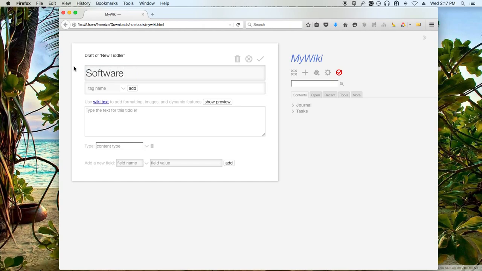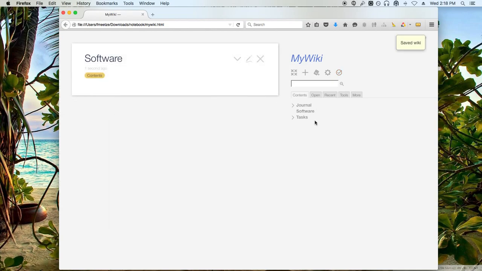Another one that I want to do is software. Maybe I want to keep all of my notes about my different software. Again, I'm going to add that to the contents tab. If I don't add this to a contents tab, it's not going to show up here. But that's good in some ways from what I'm going to show you later.